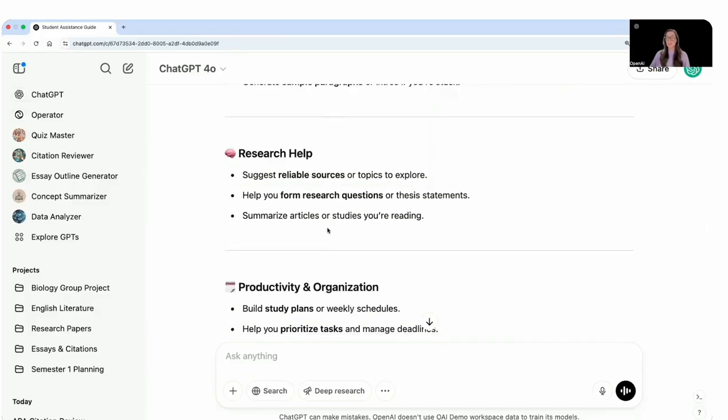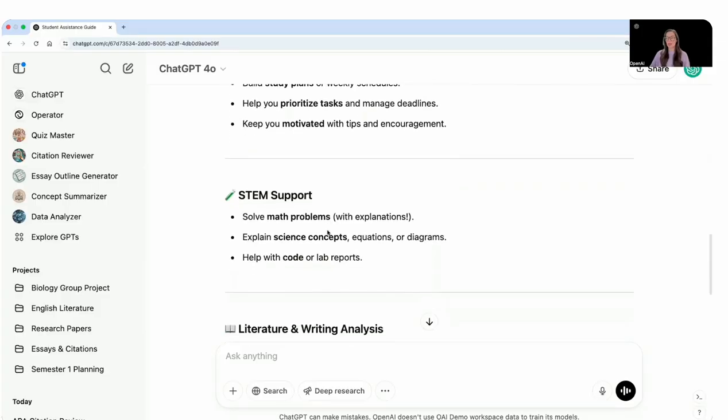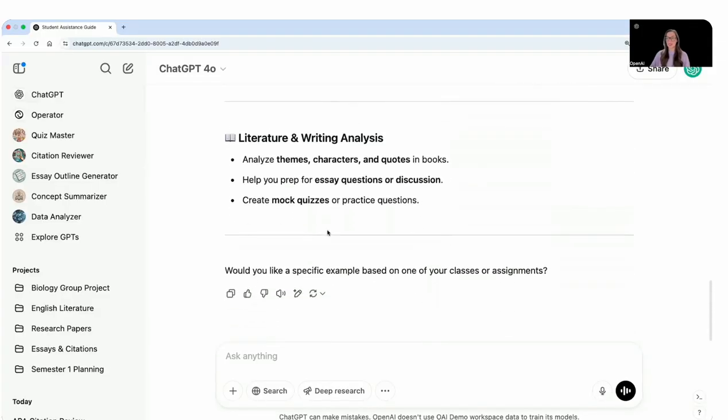ChatGPT is great for research help, can support you with productivity and organization, and also things like STEM support and literature and writing analysis. Top tip from us, if you're not sure what ChatGPT could do for you, simply ask it. ChatGPT is incredible at giving you step-by-step instructions to help you solve any problem that you're working on.